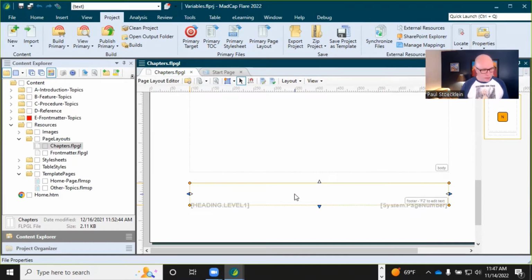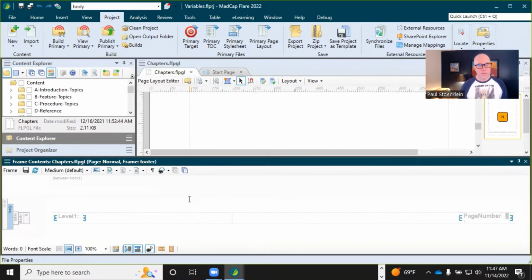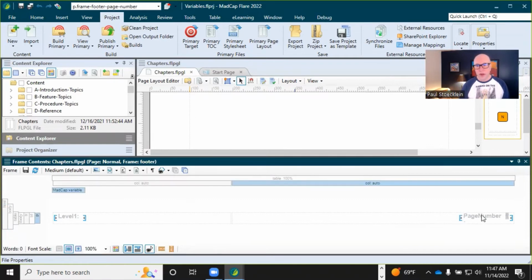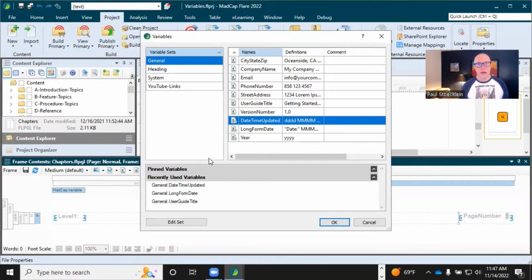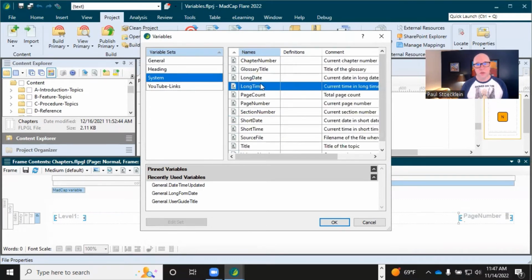Now, I can edit this by pressing F2, and it opens up this little editor down here at the bottom. Look over here on the right. That is page number. It says variable equals system page number. So it's just automatically going to show the right page. And there are others that you could insert into here. So click the little variable button right here in that tiny editor and go over to system. So you can insert any variables that you have access to. Here are the system ones. So you can see all this stuff that you can display. Chapter number, and there's the page count and page number, and there's the date ones.